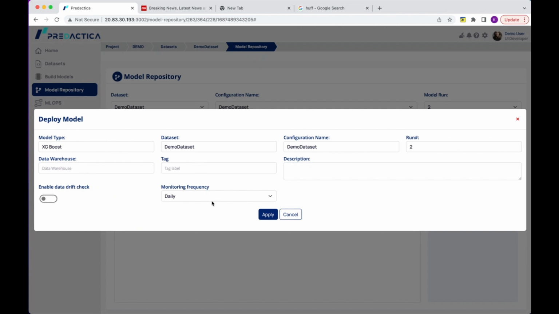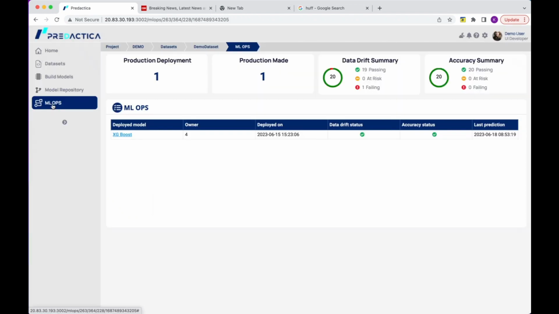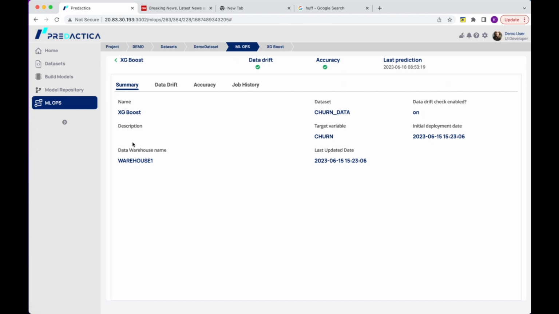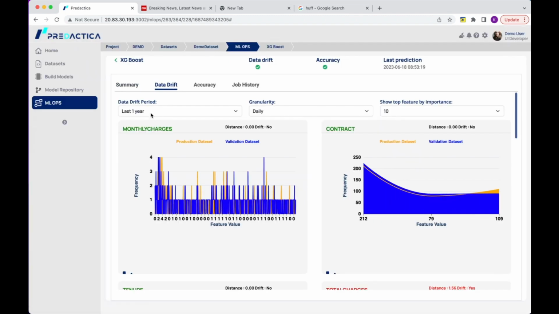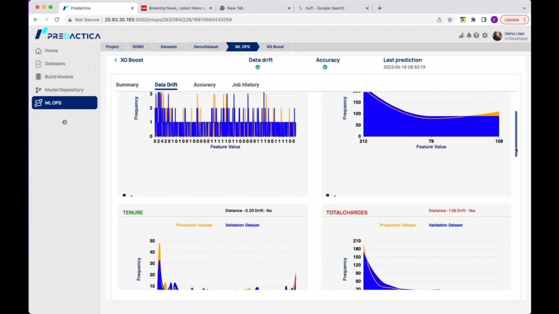The Summary tab indicates if there is any data drift and if accuracies are okay based on predefined thresholds. The Data Drift tab indicates if there are any features having data drift issues and are highlighted as such. This is based on comparing production dataset with latest validation dataset. In this case, the feature Total Charges has data drift as indicated by the status. Additional capabilities like retraining the model if there is a drift and sending alerts for drift will be available in the platform as well. This concludes Predactica's demo session.